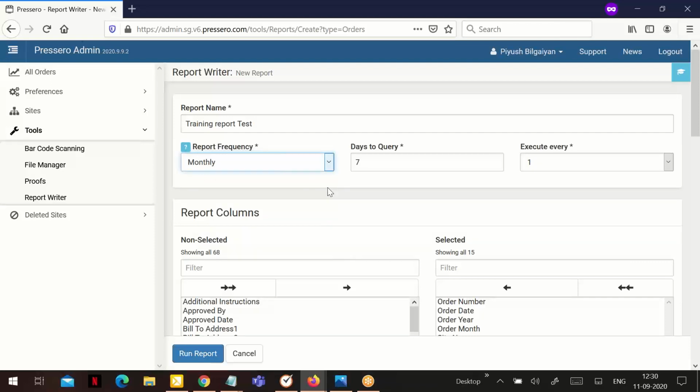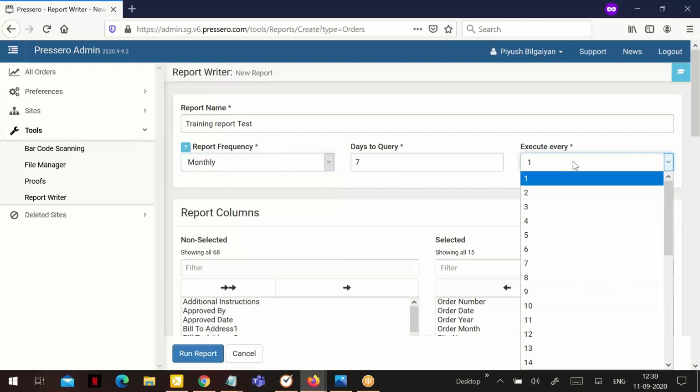Monthly: select days to query and execute every. The days to query works the same as the weekly report. The execute every, you are choosing between 1 and 31 for the day of the month. If you choose 31 and the month has less than 31 days, the report will execute on the last day of the month.